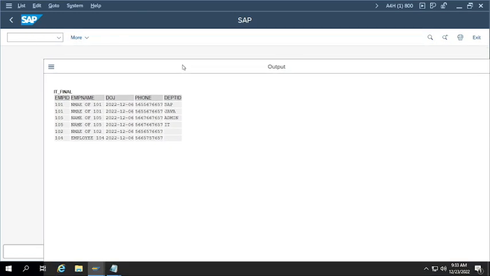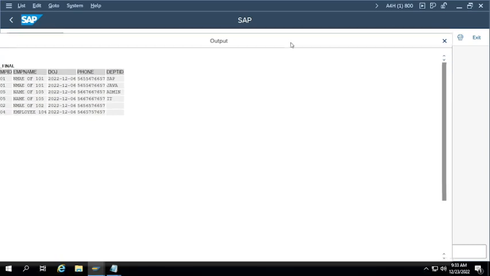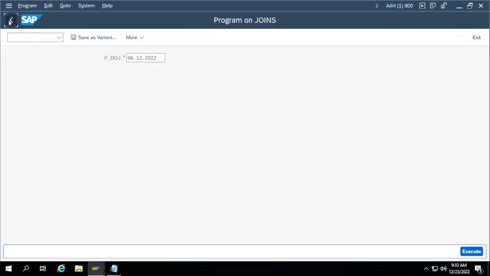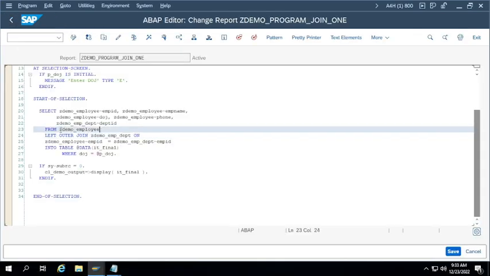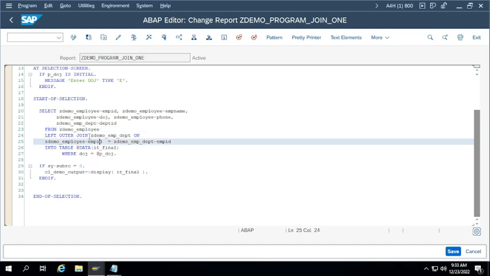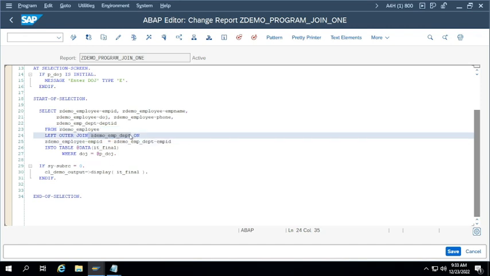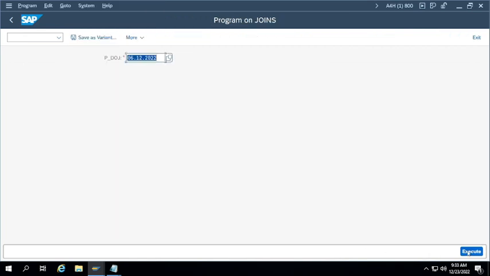What is the left side table here? The employee master table, right? This one, ZDemo employee, is the left side table. What is the right side table? The second table that we are using here. That is the right side table. That's how we are able to see the output.